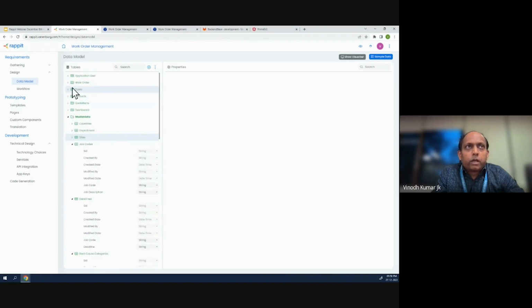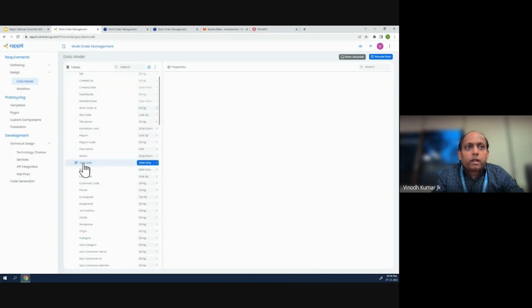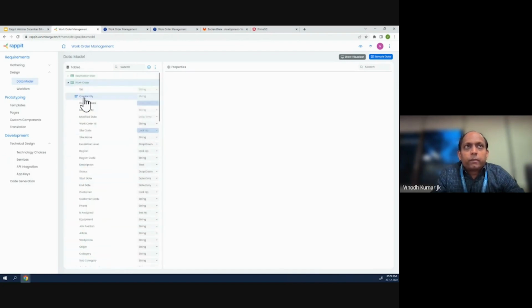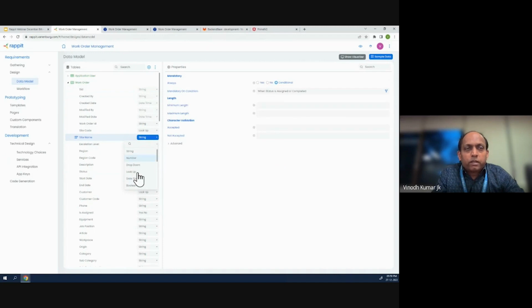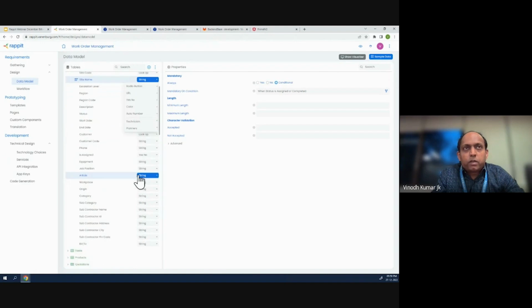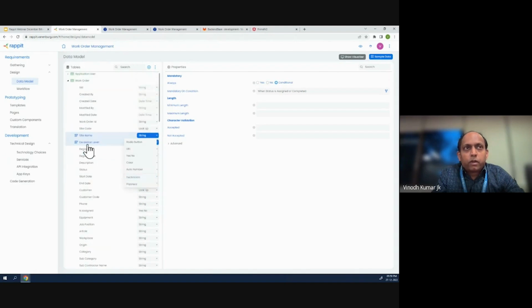So for example, if you look at work order, all the different fields that are needed are captured and stored here. For example, site code has a lookup, site name is a string, escalation level is a drop down. So you have a very comprehensive list of supported data types, like strings, numbers, drop down, lookup, date time, file attachments, a lot of different data types used in business applications.